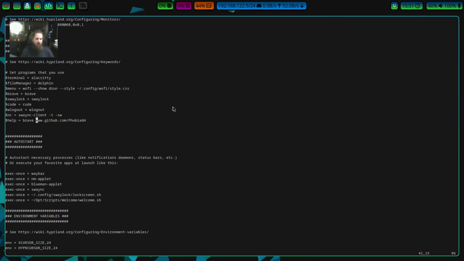So like here, you can even set to call a specific website and set that to a keybind. It's pretty cool. You can do a lot of cool stuff. It's fun.